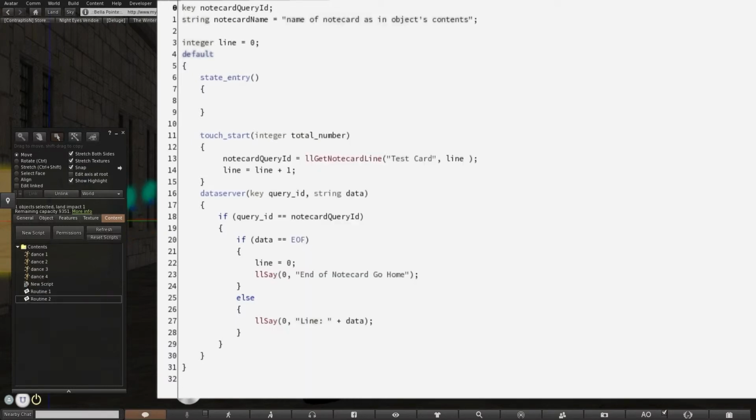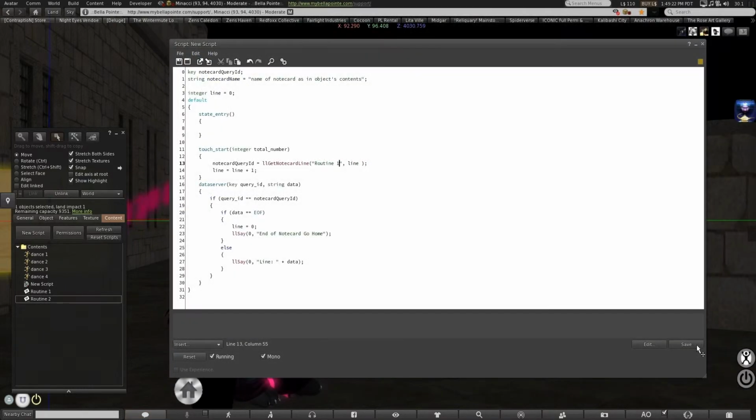Alright, so in order to make this whole thing work out, the first thing we're going to do is give this the ability to read one of our new cards. Right now it is only set to read test card. So we'll change it to routine 1. Save.